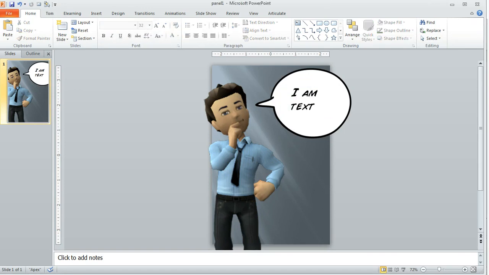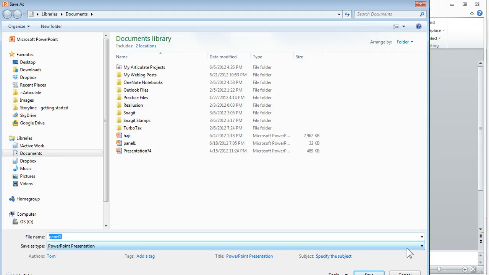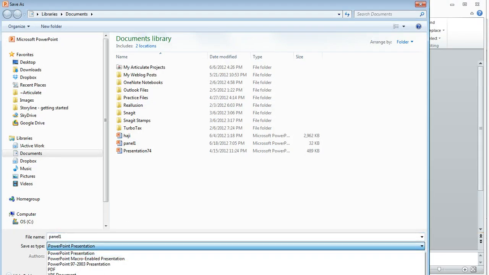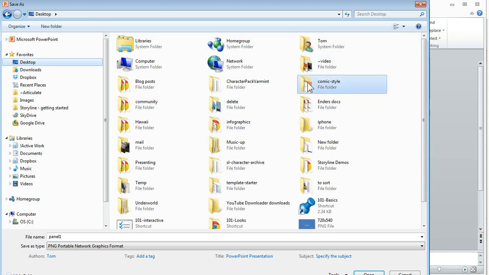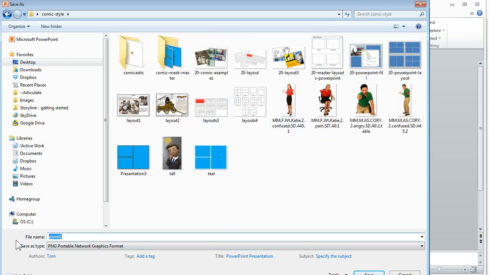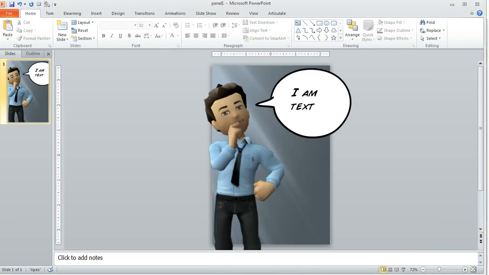So when this is all done, I'm just going to go to File, Save As, and I'm going to save these as images. So I'll save it in PNG format, so it's an image. I can call this panel 1, whatever I want to call it. I've got a comic style folder here, so we'll just call it panel 1. That works. Hit save, and then I'm going to save the current slide.